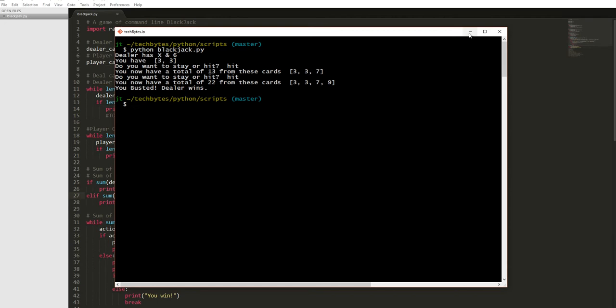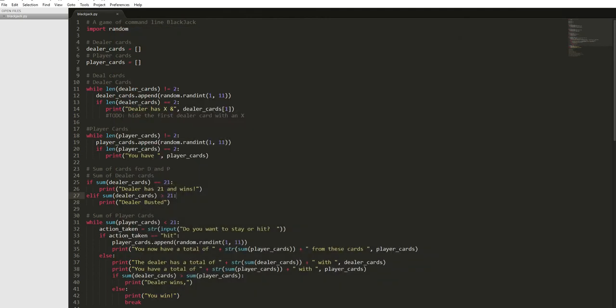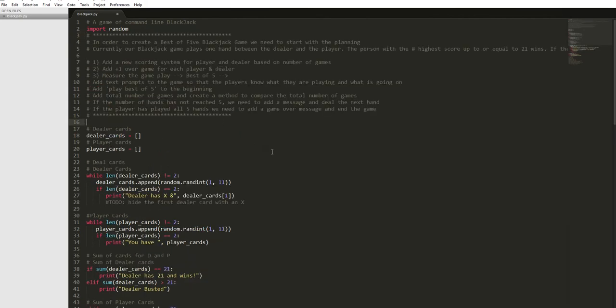So let's start some planning and some thoughts on this. Now that we have a general overview, let's figure out how to plan this. I've already put some notes in here, so I'm going to put the notes into our code base here. We can see we want to create a best of 5 hands in the blackjack game. The basic rules, we've already seen that: highest score up to or equal to 21 wins, and if you go over 21, then you lose.